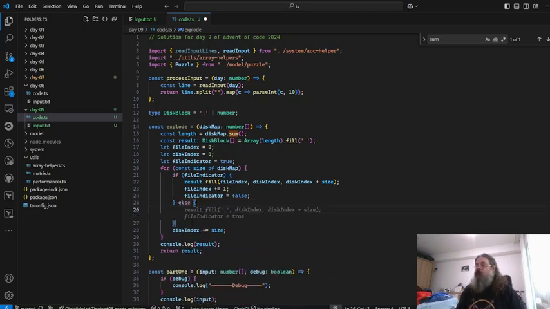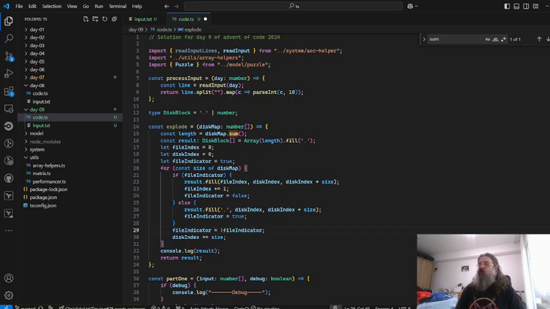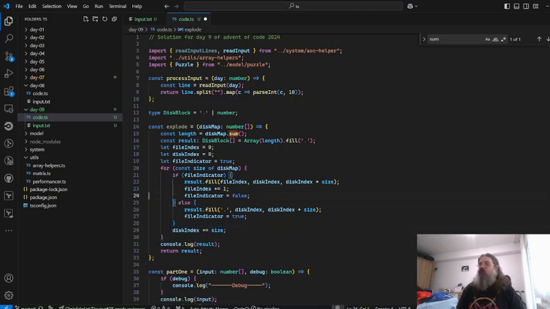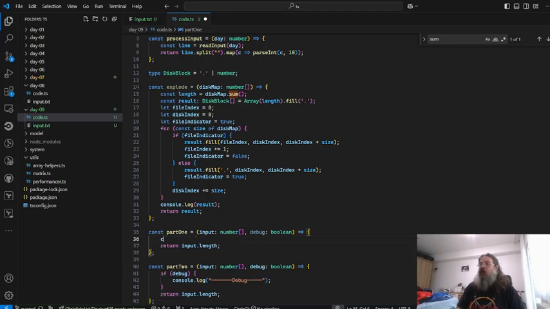Otherwise, we fill the same thing with dots. The file indicator is true. We can basically use both those things to say file indicator is not file indicator, but to be honest, these two lines are kind of more expressive. We're explicitly saying the next thing is not going to be a file or the next thing is going to be a file. Let's see if this works. And we're going to get a disk.